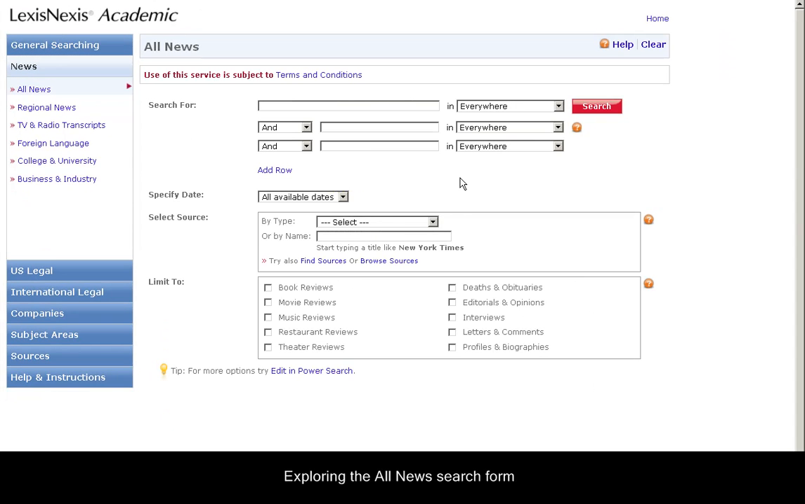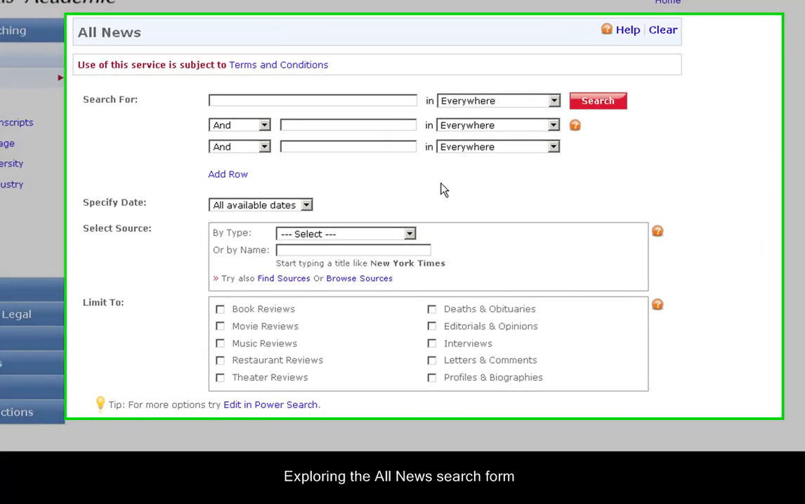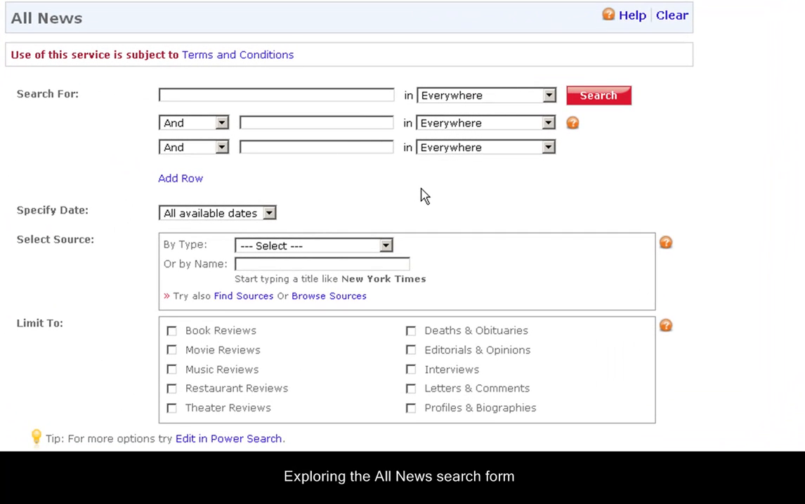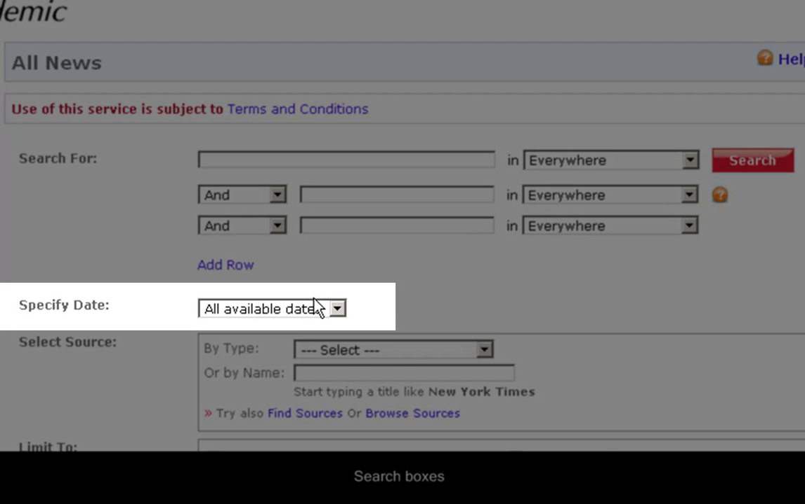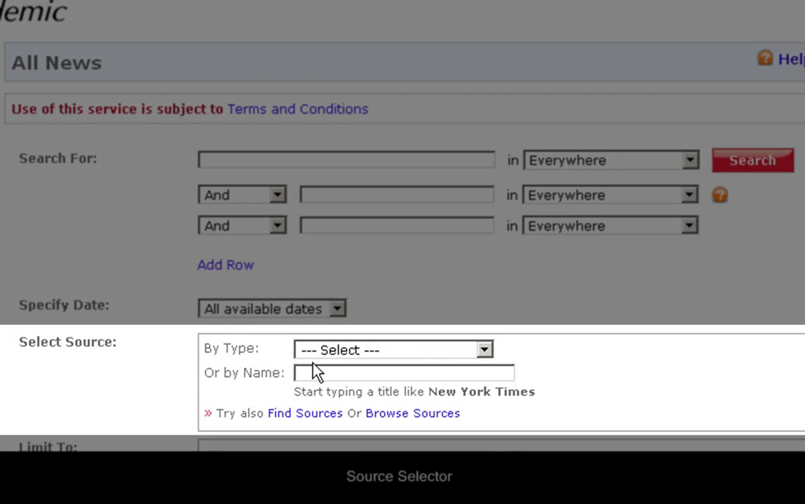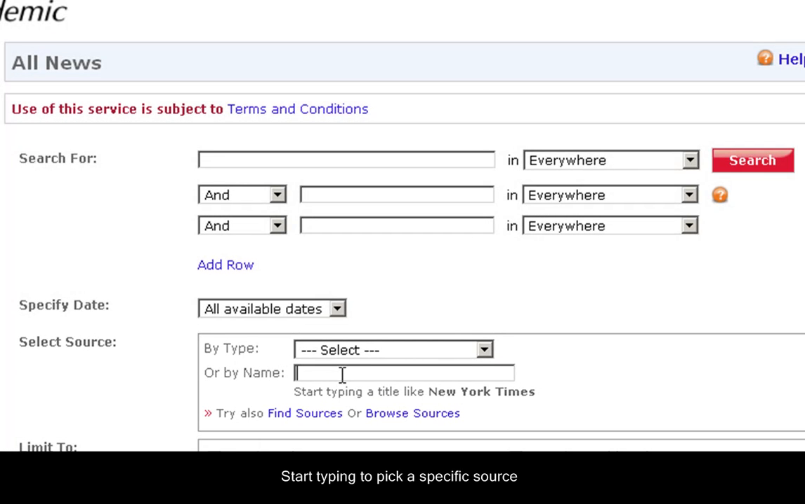The All News search form is one that you'll probably use a lot in LexisNexis Academic, and it's a good example of the basic design of most of the forms here. At the top, there's a search box area that has 3 rows of boxes that you can fill in to specify your search terms. Then there's a date selector, followed by a source selector that lets you pick the types of sources you want to search, or in this case you can even specify a specific source that you want by starting to type it in here. In this case I've picked The Economist.